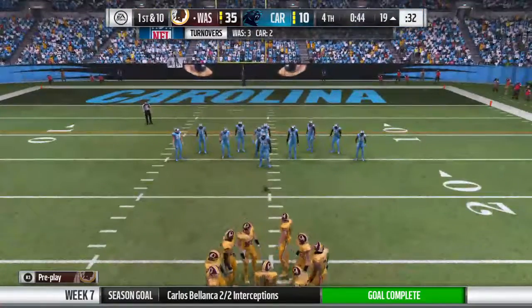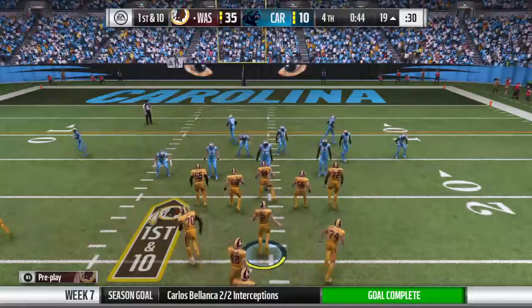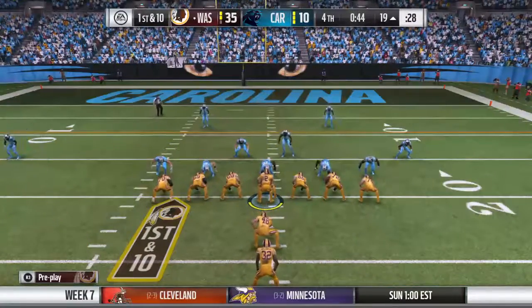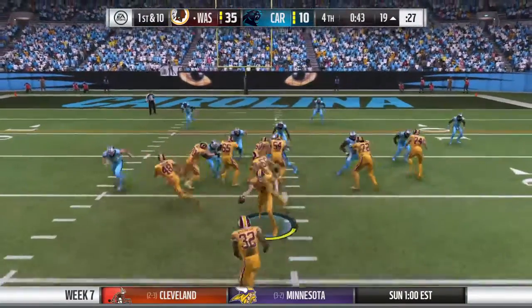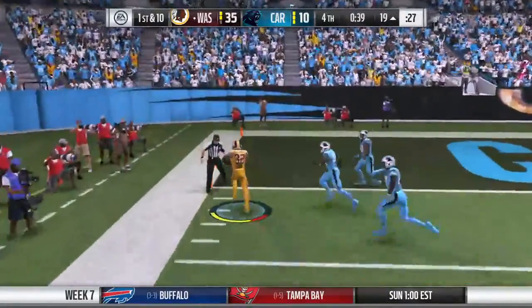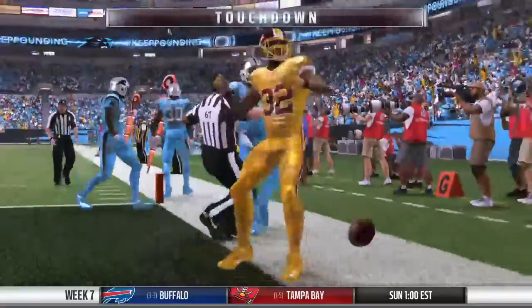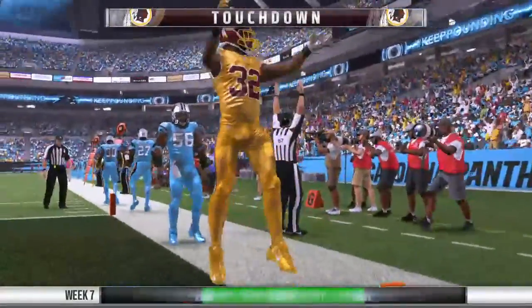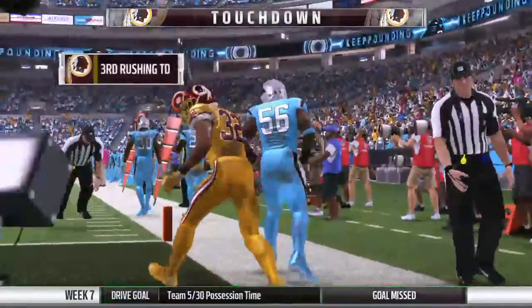A look at Washington as they come onto the field. They take over with great field position. They've got the big lead. Most would say they should kneel it, but the key word there is should. You never know here. You never know. And they are going to score again. Yet another touchdown as they just add to their totals.